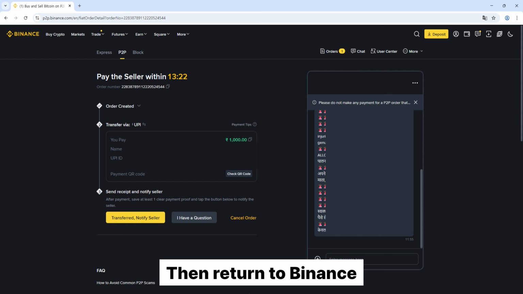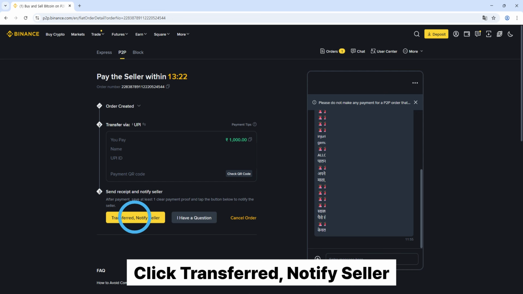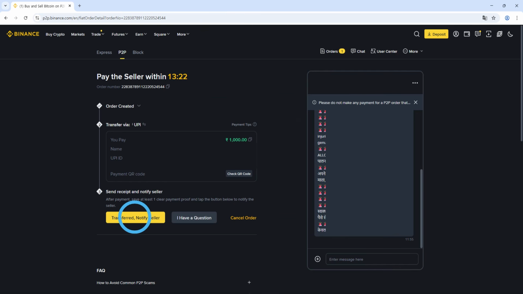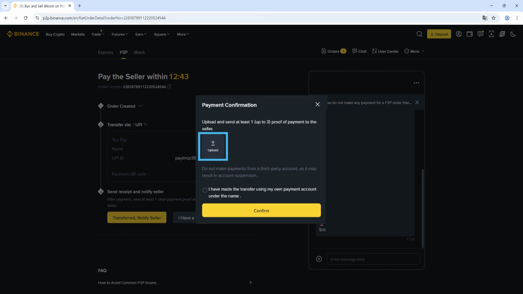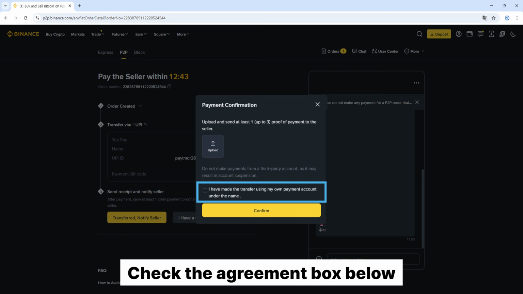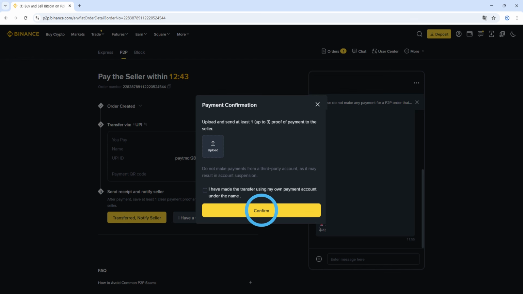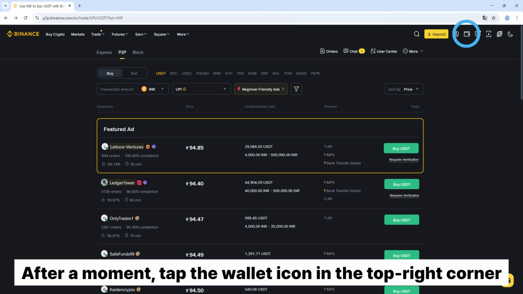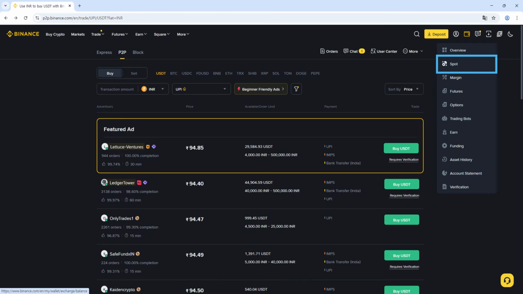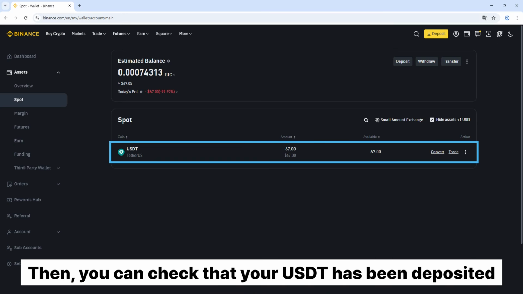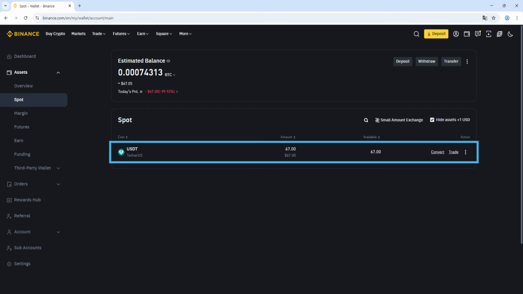Then return to Binance. Click Transferred, notify seller. Upload and send at least one up to 3 proof of payment to the seller. Check the agreement box below, and click Confirm. After a moment, tap the wallet icon in the top right corner, and select Spot. Then, you can check that your USDT has been deposited.